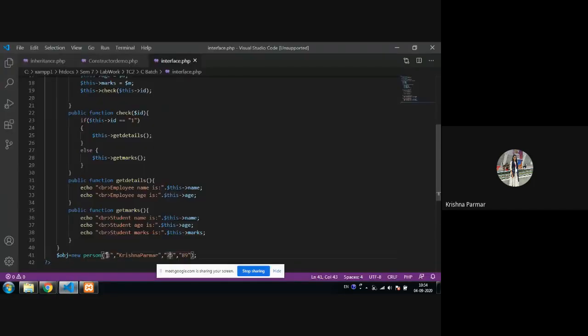If we are going for id equal to 2, if I'm changing it, so it will go to the else part, and the get marks function will be called. So accordingly, student details will be fetched.